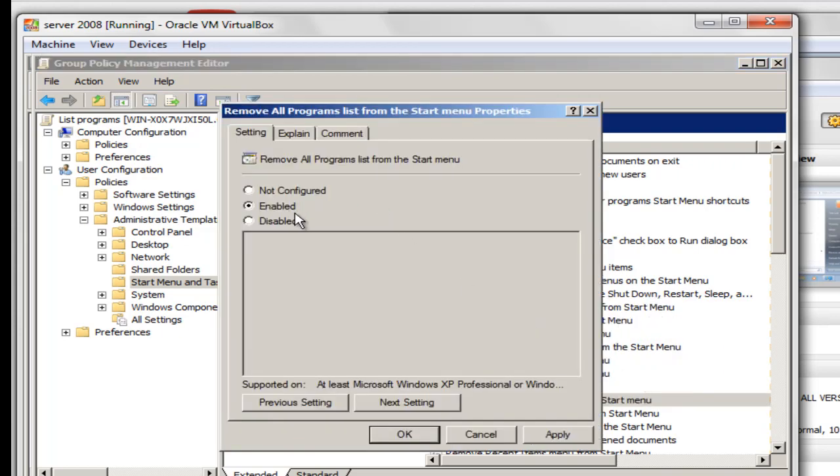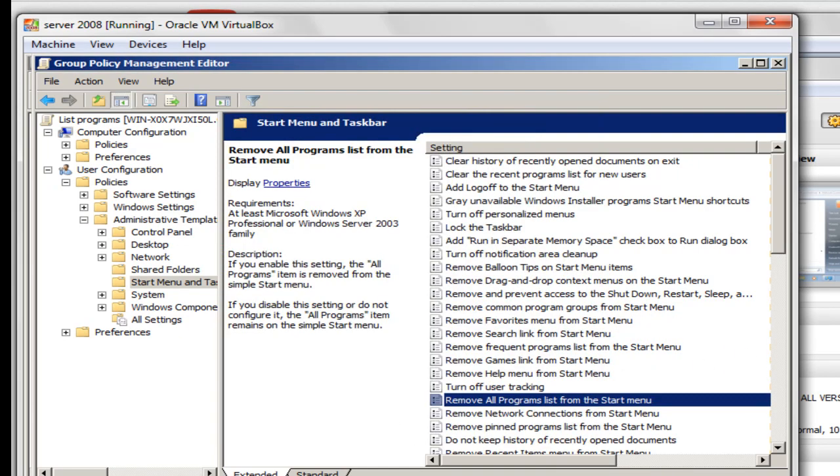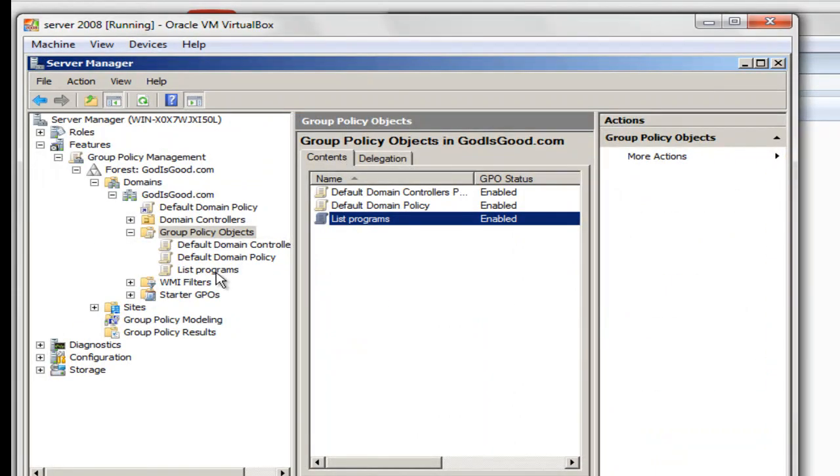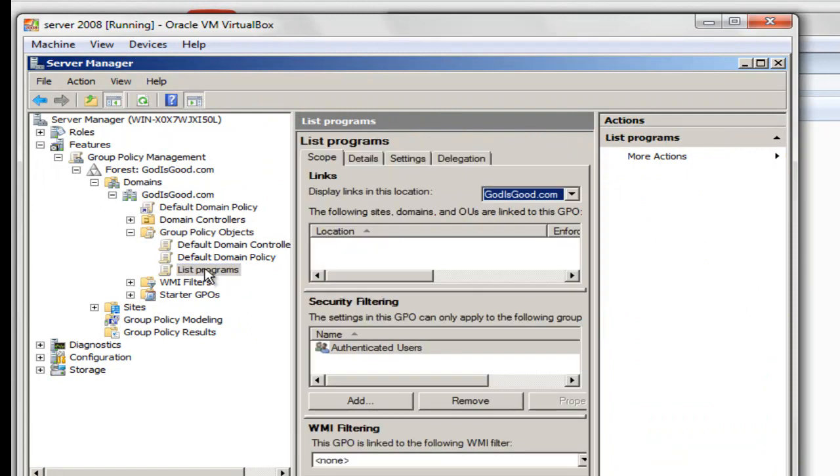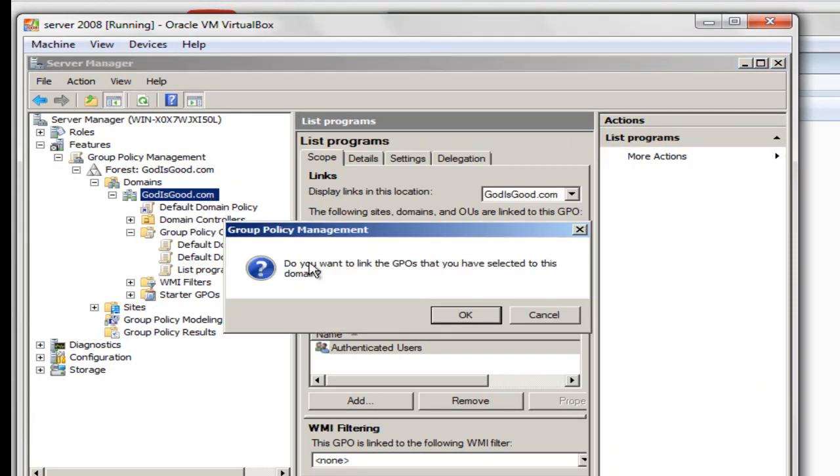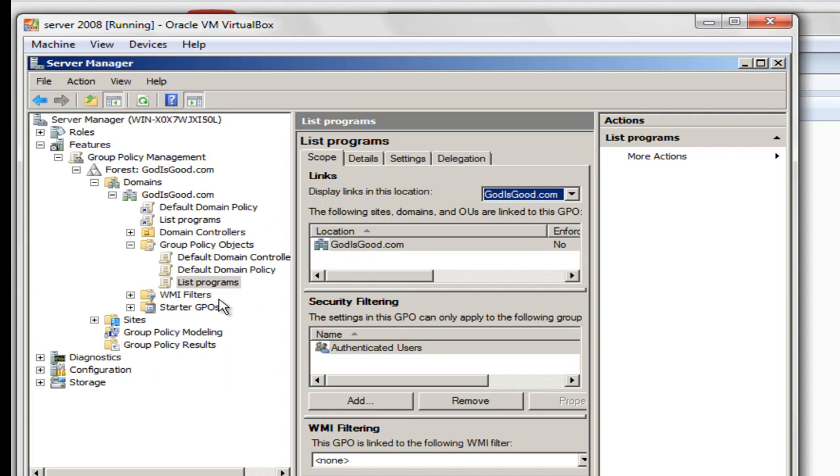Right click, properties, enable, apply. Okay. Now we can link this policy to our domain up here. So any object under the domain, this policy will be enforced on it.